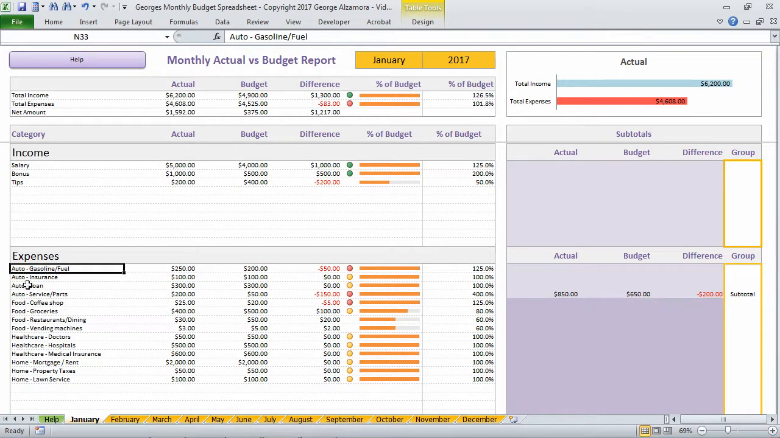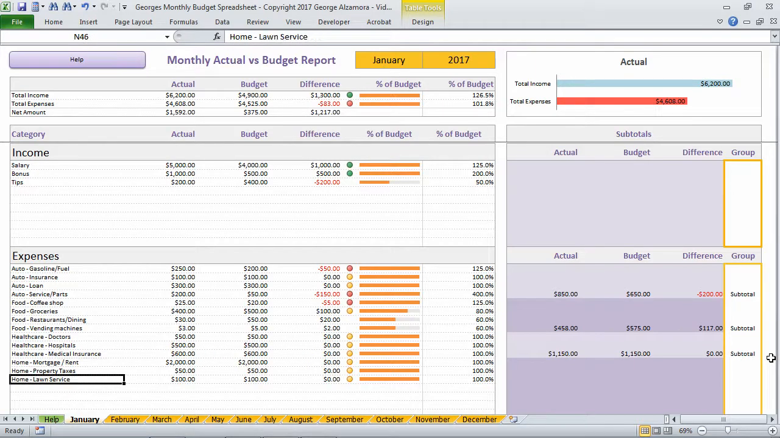So let's go down to the next one. We did auto. So let's go down to grouping food. Just go down to the last item in the food category and just put subtotal over here. Healthcare, let's group those. Just go to the last item in the healthcare group and put subtotal there. And same thing for home. Go to the last item in the home group and put subtotal there.